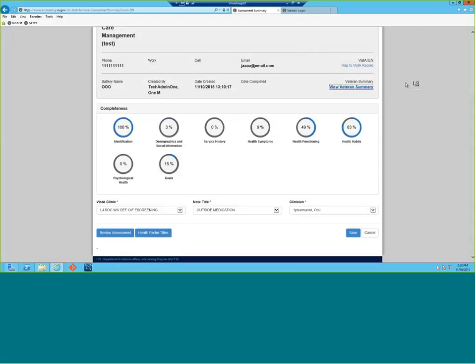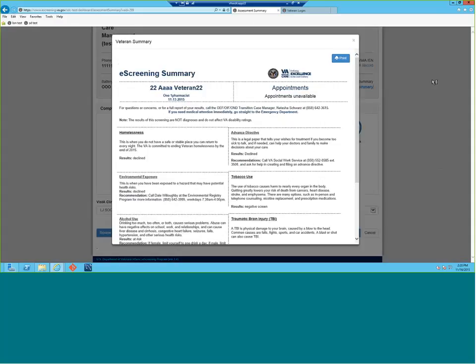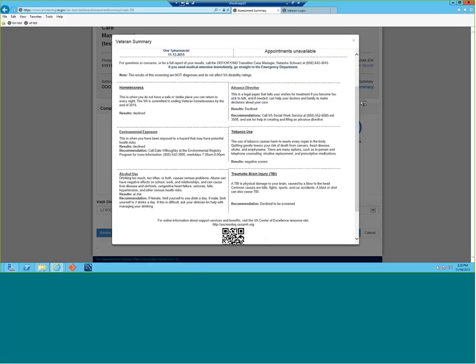And finally, if you take a look at the veteran summary, this is a summary of the assessment of what the veteran needs to know that can be printed and given to the veteran after he's finished taking the assessment. It shows results, gives recommendations, and so forth.